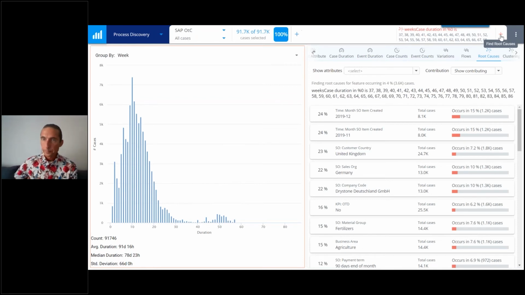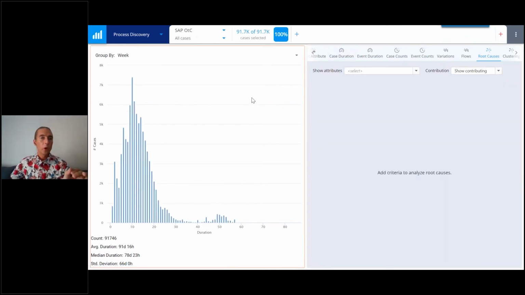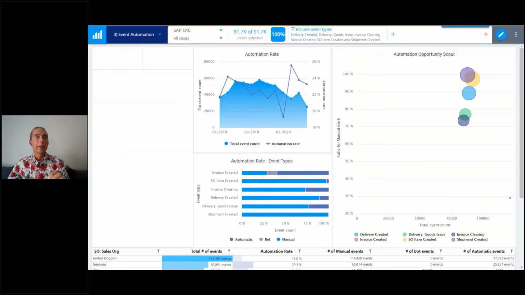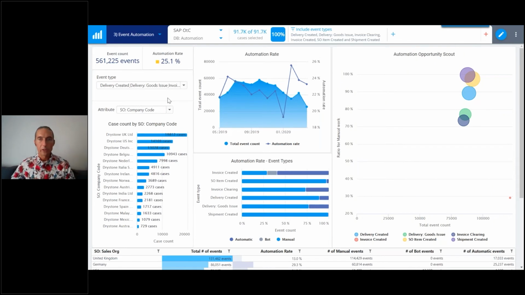Okay, and let me now show you a bit more about the RPA. So we have the order to cash model here, and we can go to the dashboards. And QPR Process Analyzer contains a lot of ready-made material for RPA. So let me show you, starting from the event automation dashboard.